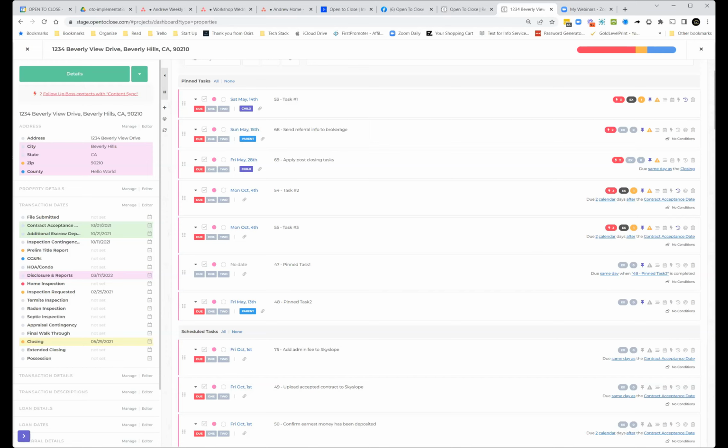Rhonda, send an email to help@opentoclose.com and let's take a look. If you could send a video of just a dummy transaction, you don't even have to fill out that many fields, just fill out a couple of fields, show us how you're doing it, show us how it's not calculating, and I'll dig into it and get you an answer back quickly.